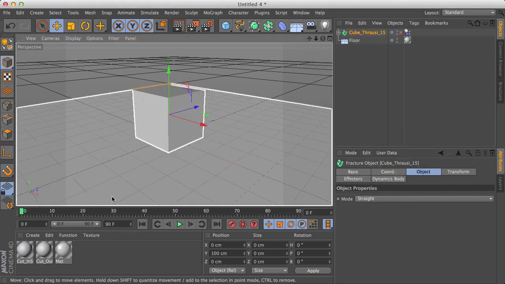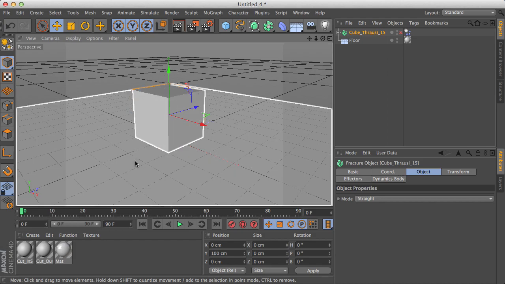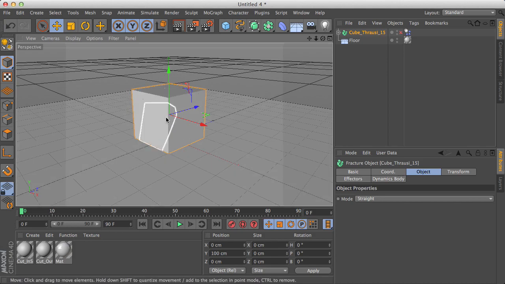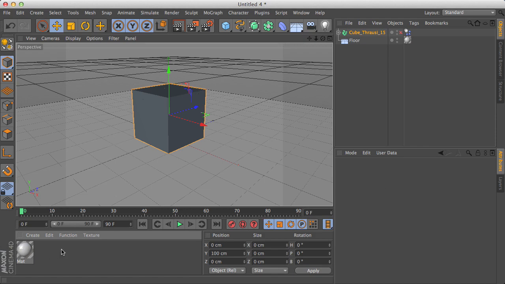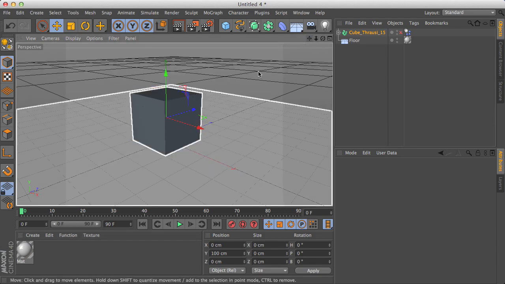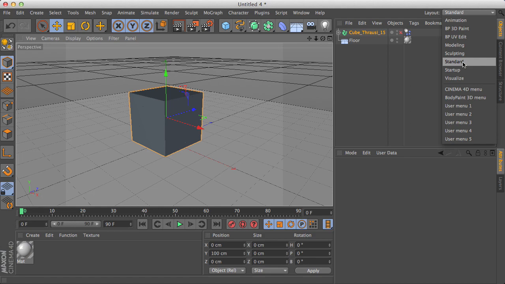Click out of that. Now what Drowsy does, Drowsy automatically creates two separate materials for you. One for the inside of your object and one for the outside. I don't need these, so I'm gonna go ahead and just erase those. But if you want to keep them, that's fine. But next what you want to do, you want to go ahead and go to your MoGraph tab. If you cannot see your MoGraph tab, you need to go to your layout, change it from startup to standard.